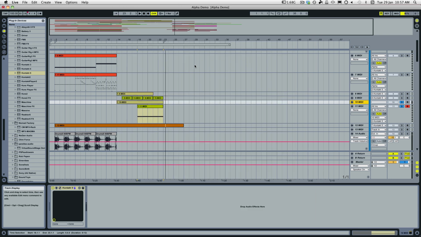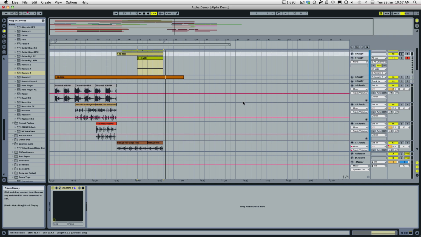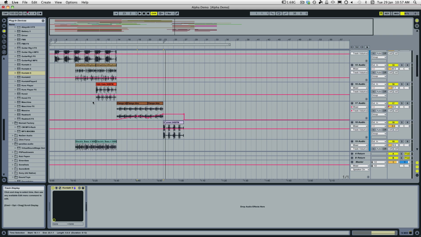So, wow, we must be quite far into it by now. Mind you, I did have a little break in the middle there when I had my phone call. Anyway, so now we're moving on to the wave.